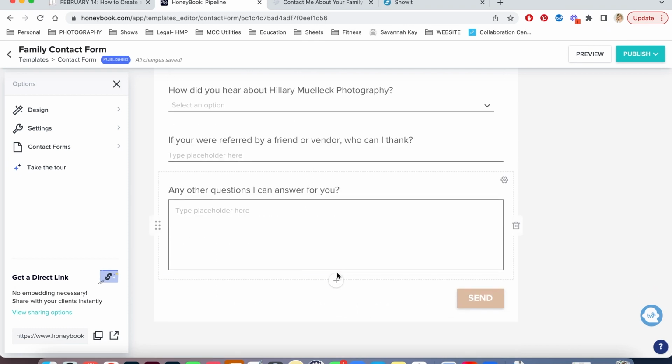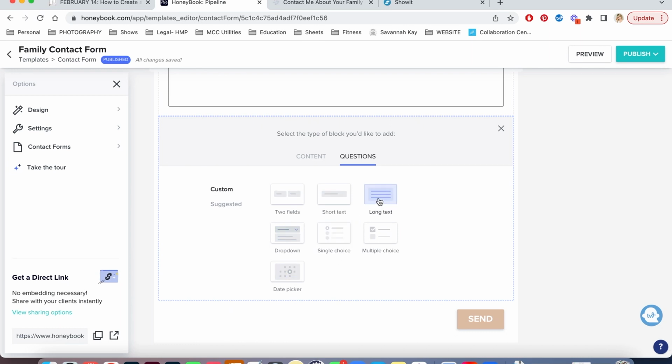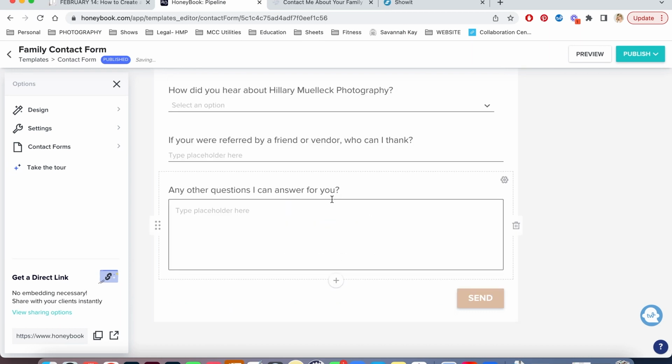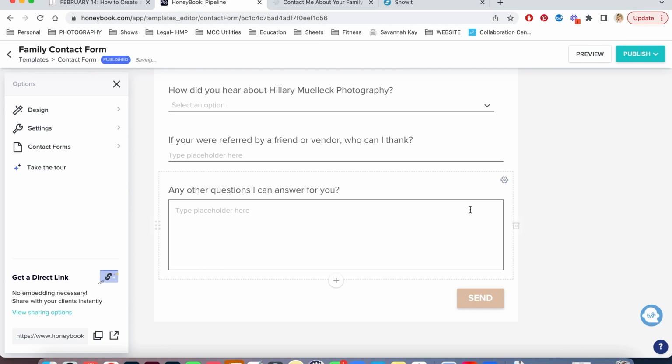And I didn't mention this earlier, but you can actually add other questions. So if I want another short text, I can click that. And it's really easy to customize. And then they can fill it out here. I'm gonna go ahead and delete that.